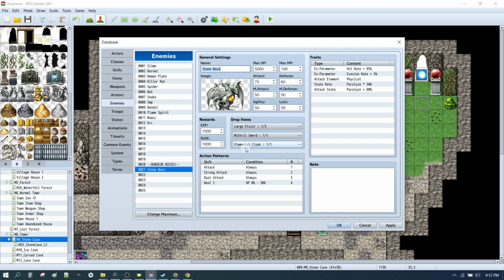we're going to call it stone boss or gargoyle. Okay, so he will actually use heal when he drops below 50%. He'll use heal as the highest priority, and other than that he'll do dual attack, and then he'll do strong attack, and then he'll do attack if he can't do any of the others.